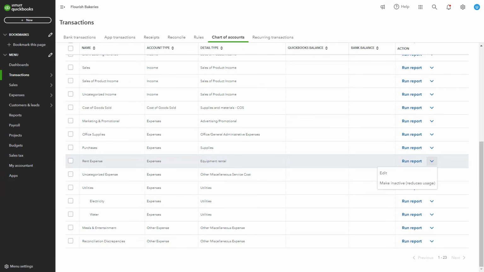QuickBooks allows you to rename the accounts in your chart of accounts to better reflect your business terminology. For example, if you prefer rent expense to office rent, you can easily change the name. This helps ensure your financial reports use language that makes sense to you and your team.